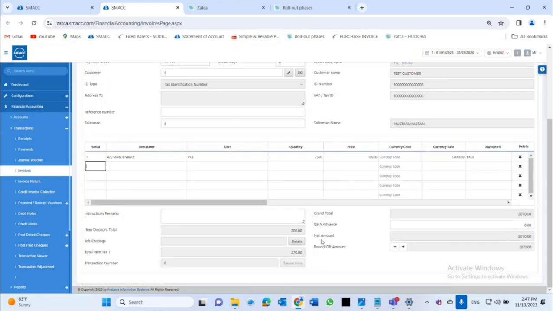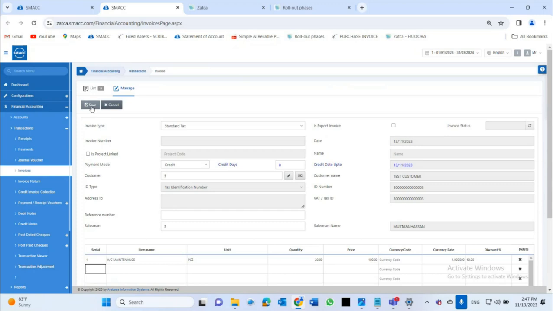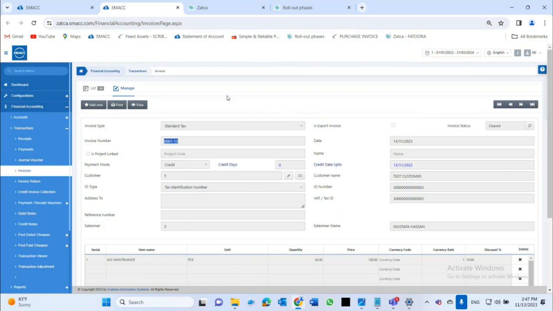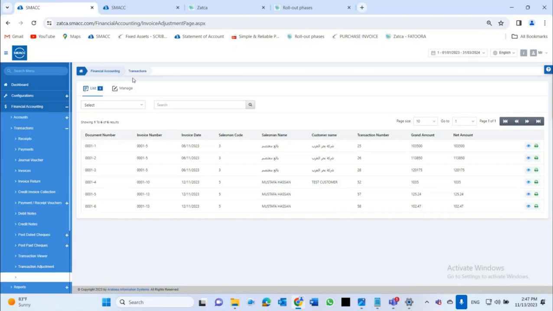At the end, this is an invoice. You can save it. For the simplified invoices, you cannot make a return or debit note or credit note unless it's posted to the ZATCA portal. Okay.